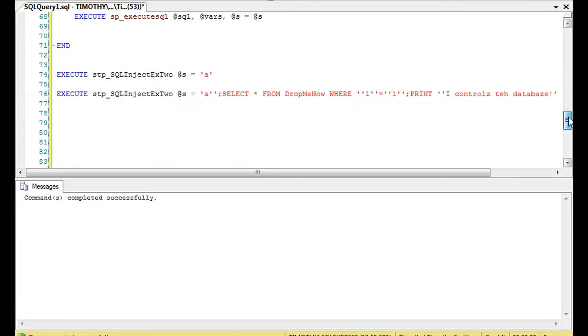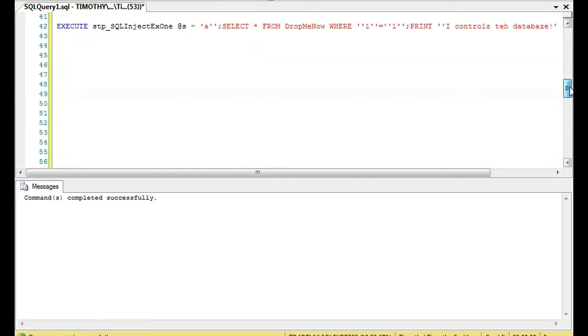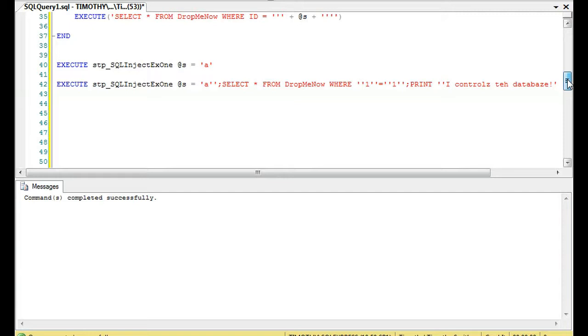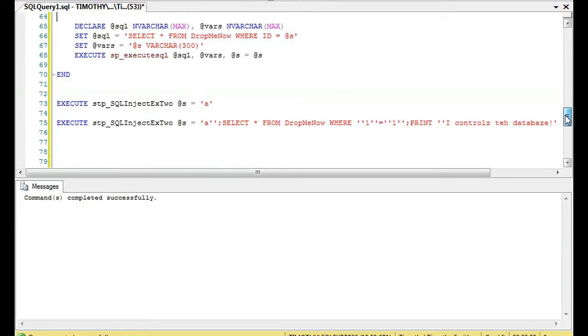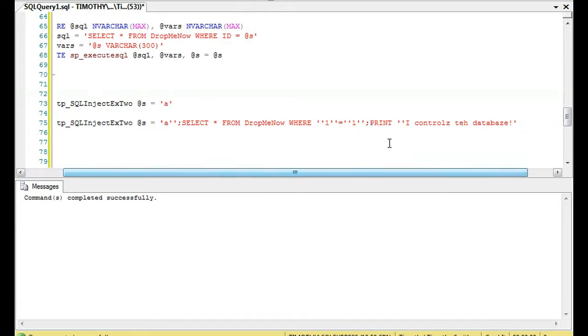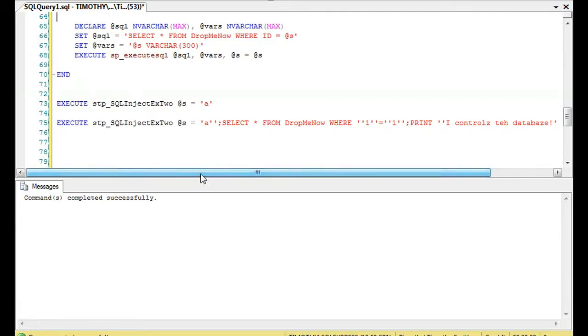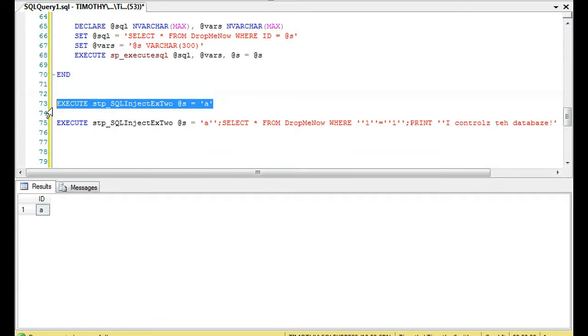All right. So remember, in the former one, this is the same exact code, right? We're just seeing if we can select something. In the former one, we have the A and then select star from drop me where 1 equals 1, and then I control the database, which we don't want. And the former one didn't prevent that.